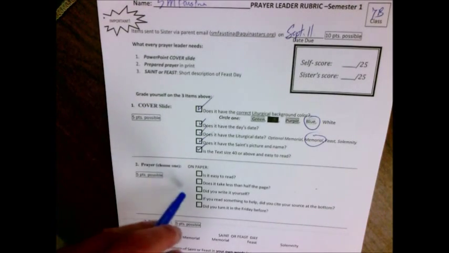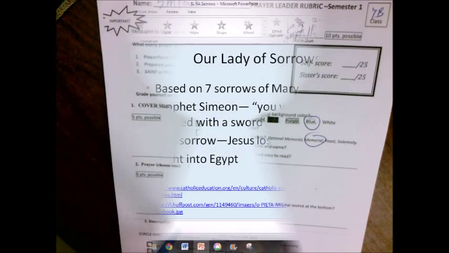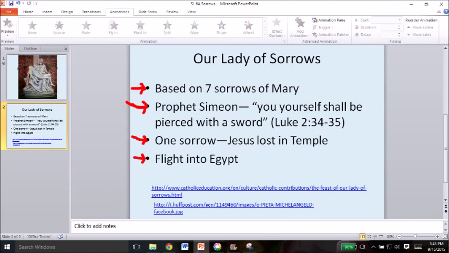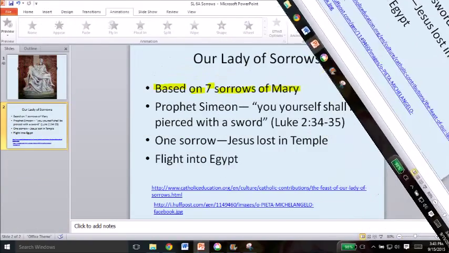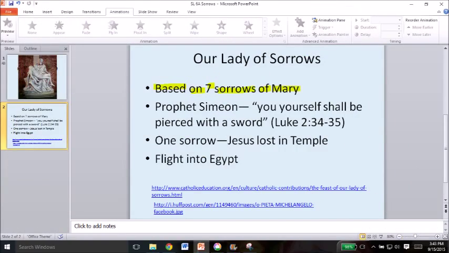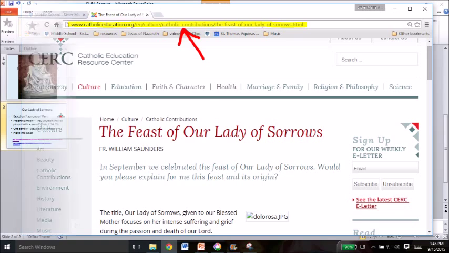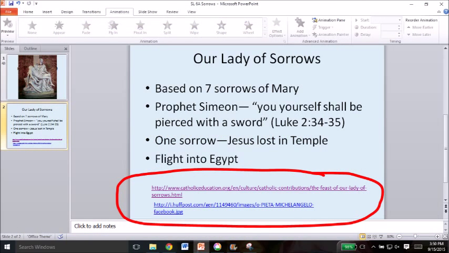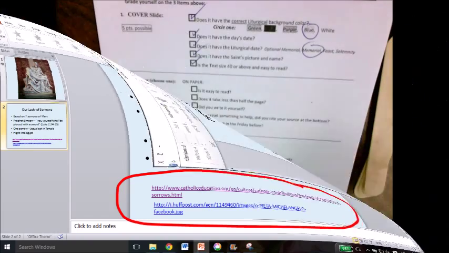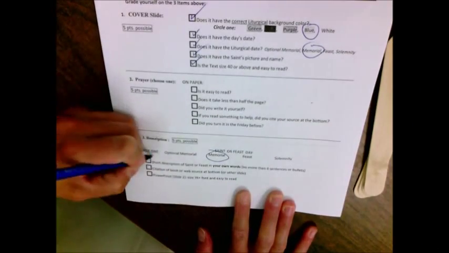We're going to skip the prayer to the end, and we'll come back to that. The last part, step 3, is the facts. Make sure you have 4. Make sure you do not copy. You may use small phrases here like this. When you're finished, copy the URL of the site that you got your information from and put it either at the bottom or on another page. The rubric gives you all that information.